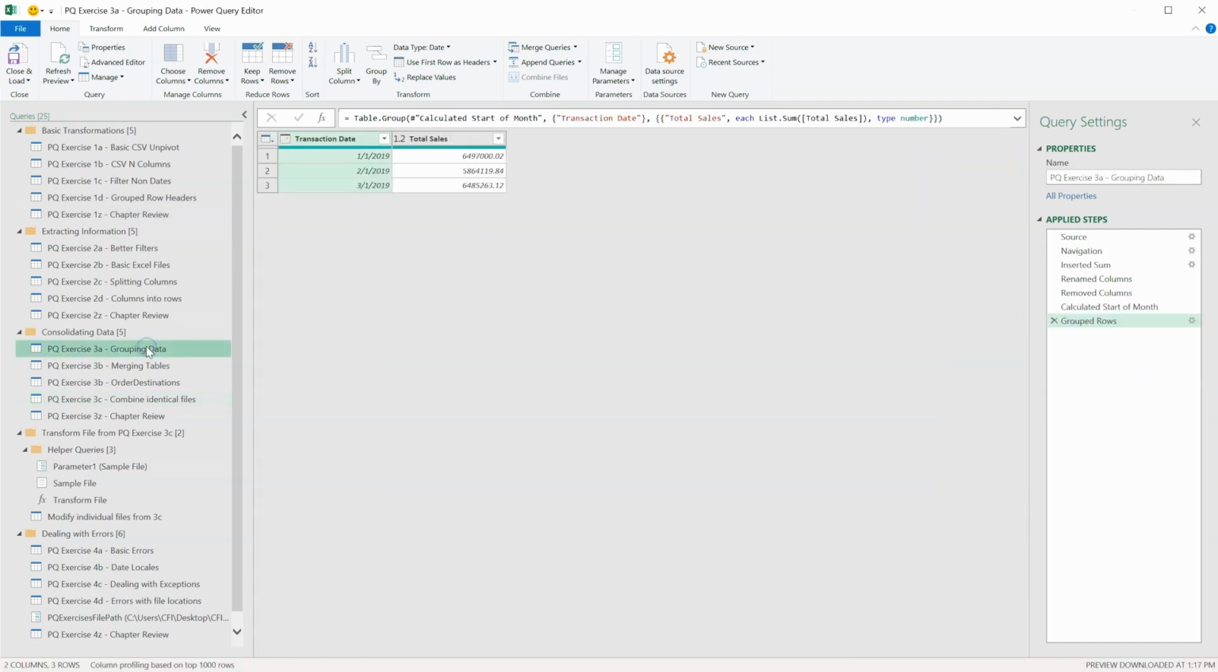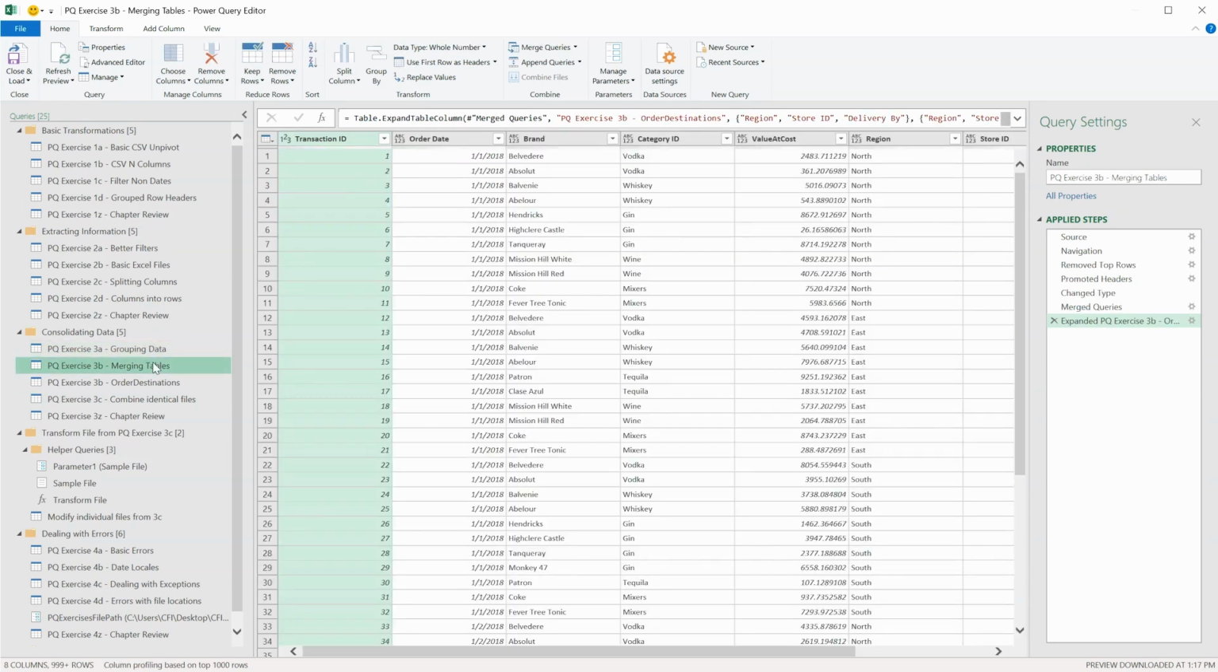Power Query really is an essential part of the modern Excel environment, and I'm going to teach you not only the skills that you need to succeed, but how to think ahead, deal with errors, and build automation for your data that will be game-changing for you and your team.